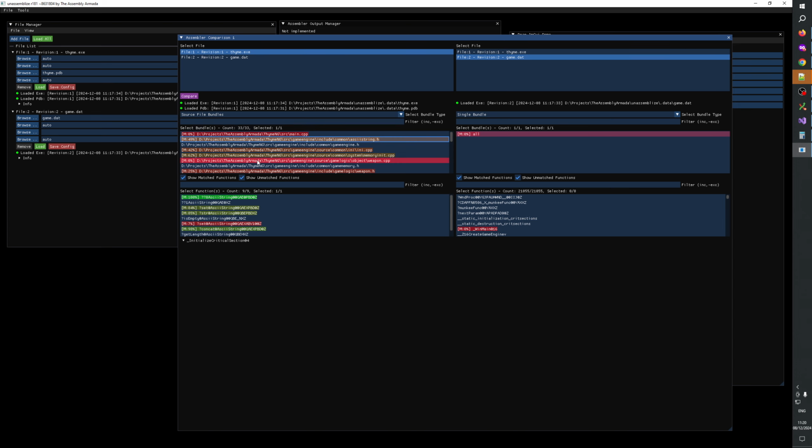Source file bundles, yeah. Okay, cool. I think this is really decent. Yeah, this is really nice.